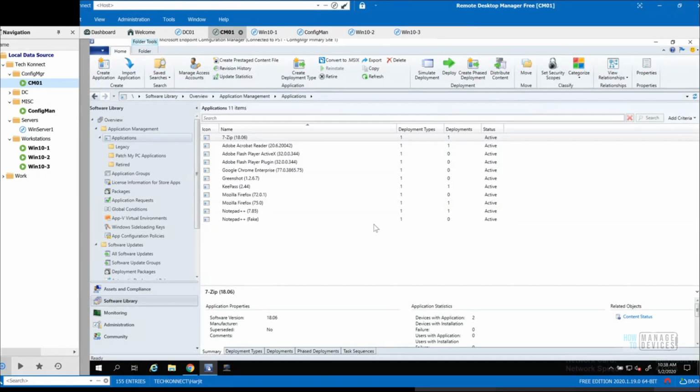I don't deploy applications as required unless they really have to be there. Sometimes you can deploy particular hot fixes and things like that, like a BitLocker hotfix or something like that. So many different things you can do.